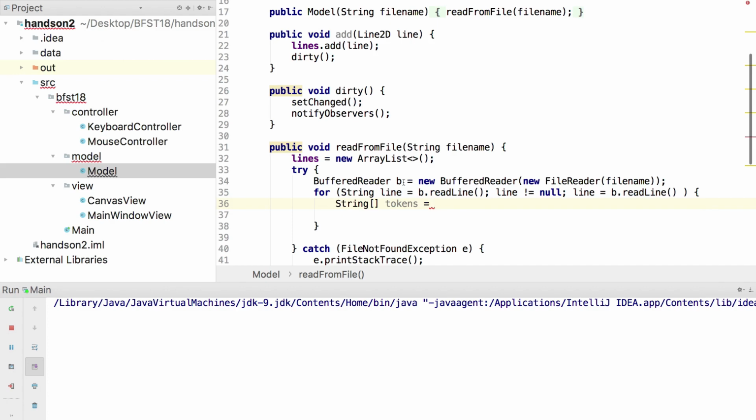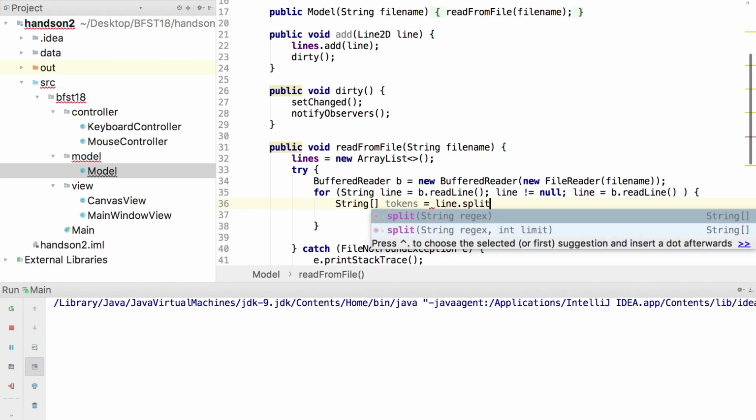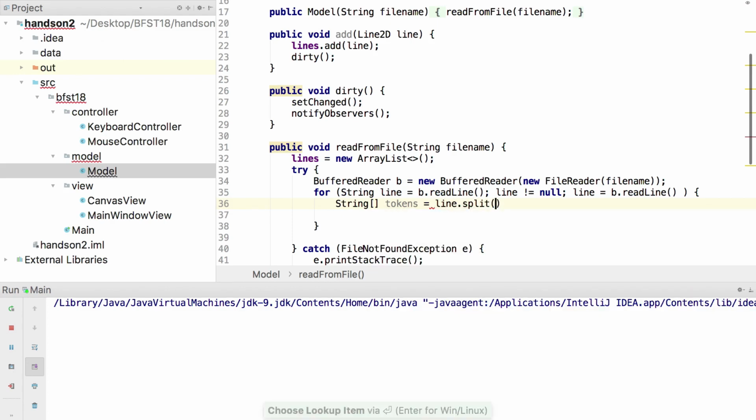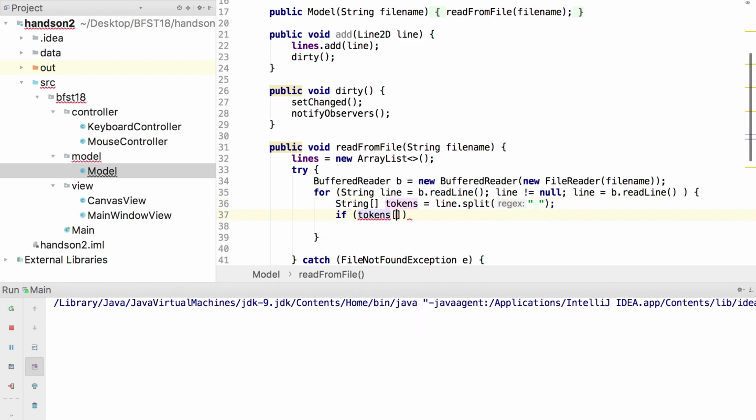So this is something that we can ask Java to do for us. We can split by regular expression, and this regular expression is going to be a single blank character. And now what we expect is that token 0 is, let's do it like this.